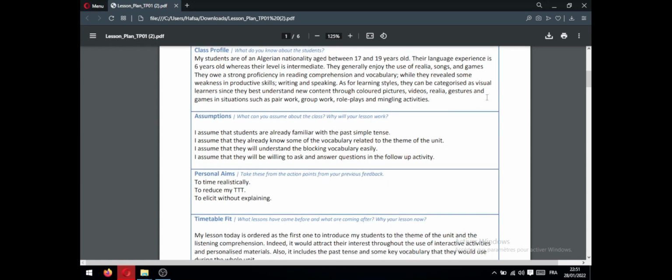Now we go to the assumptions. What can you assume about this class? Why will your lesson work with them? Of course, here you give reference to their background knowledge, things that they have already dealt with and have studied in the previous years. For example, here the past simple tense is something that I think all of them are already familiar with.